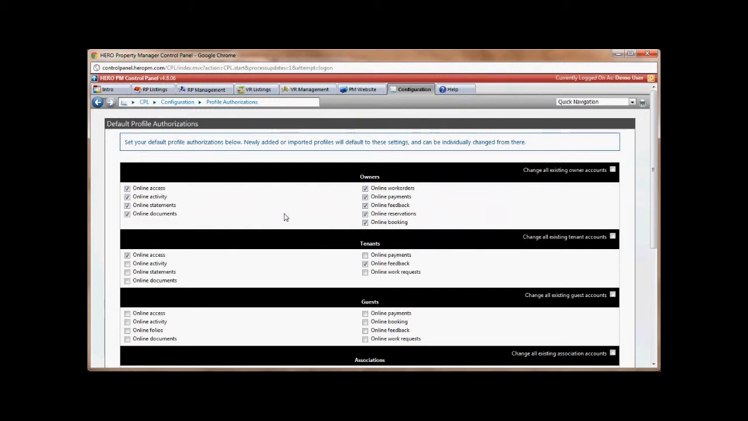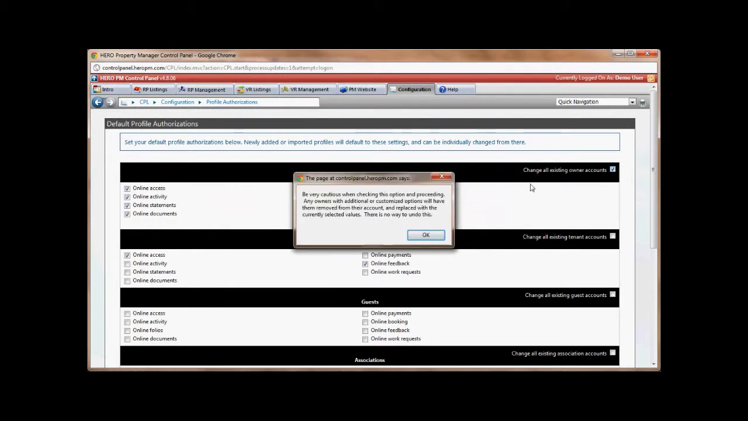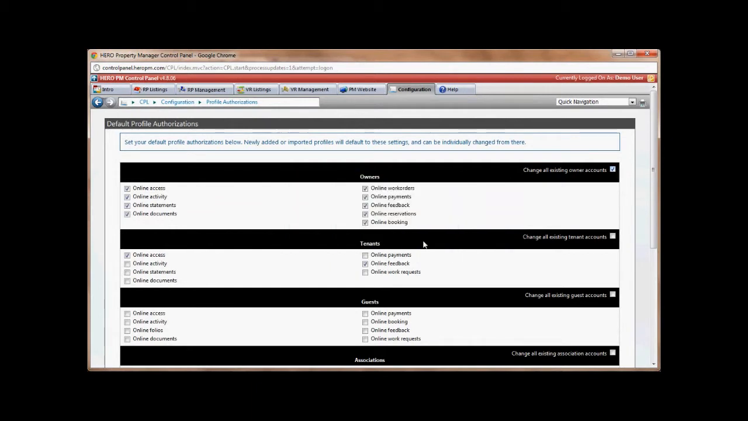If you want to change all of your existing profiles, configure the options and then click Change All Existing Accounts. You can set up individual owners, tenants, and the like to have their own profile authorizations by editing their profile. Once you've got this set up the way you want, click Set Configuration.